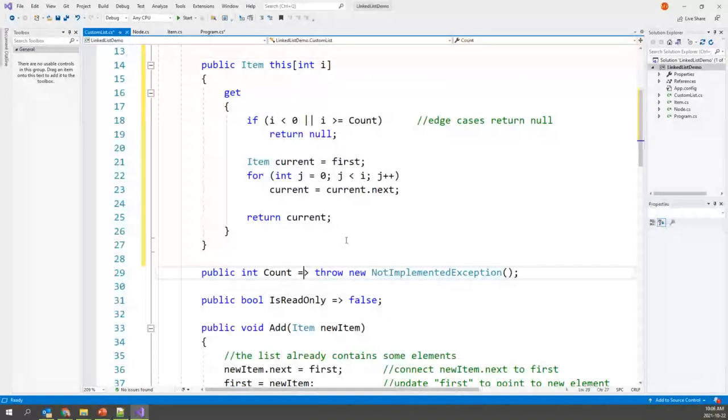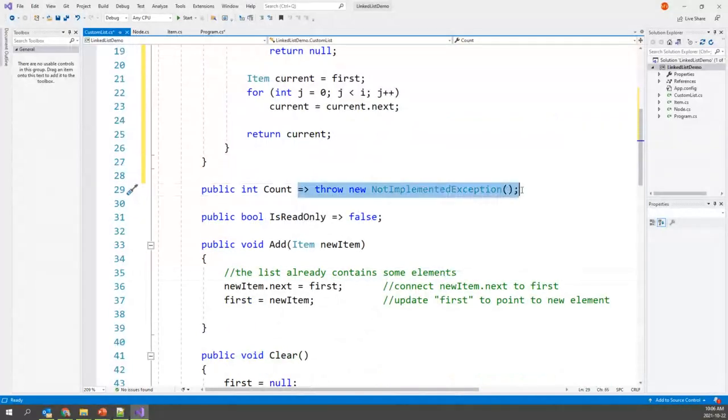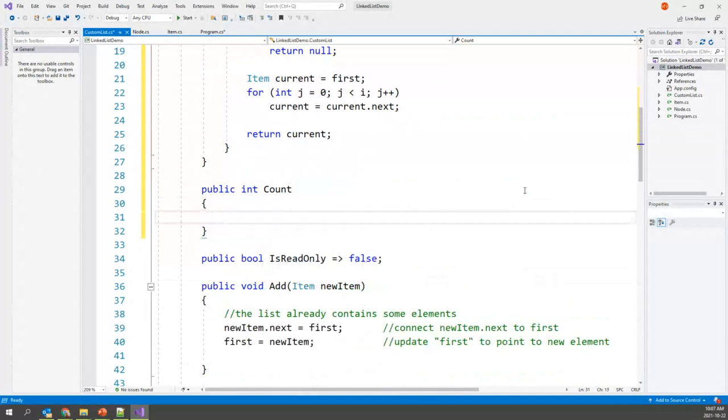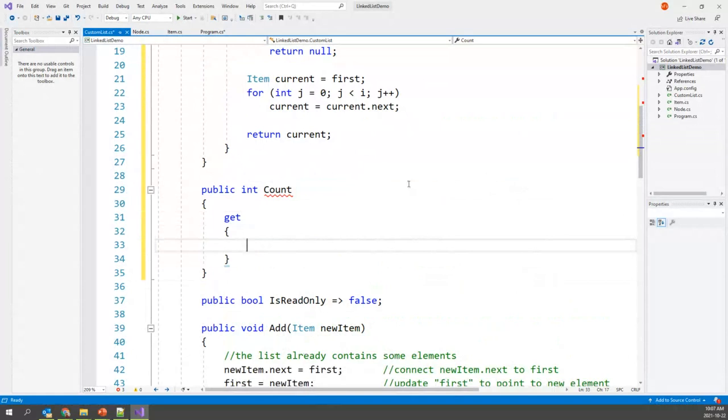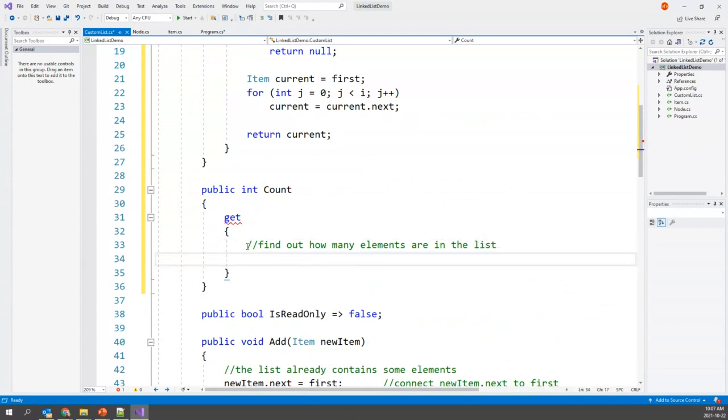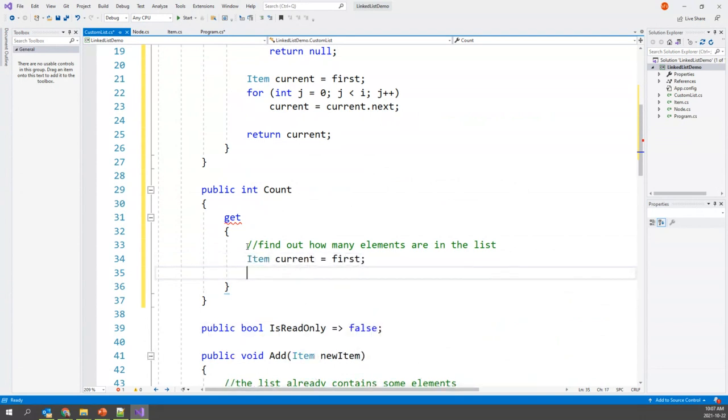My count property, instead of an expression body, I'm going to write this. And again, it's got to be read-only. We don't want to be able to modify the count. So we're going to find out how many elements are in the list. I'm going to start at the beginning. And I'm going to do a while loop to count up a counter that starts at 0.